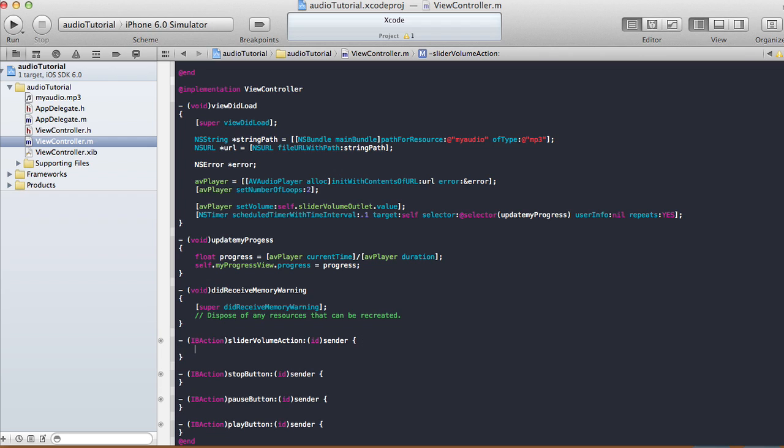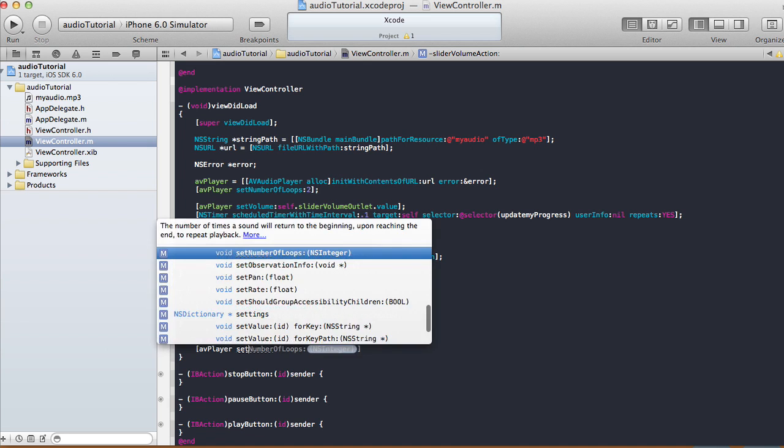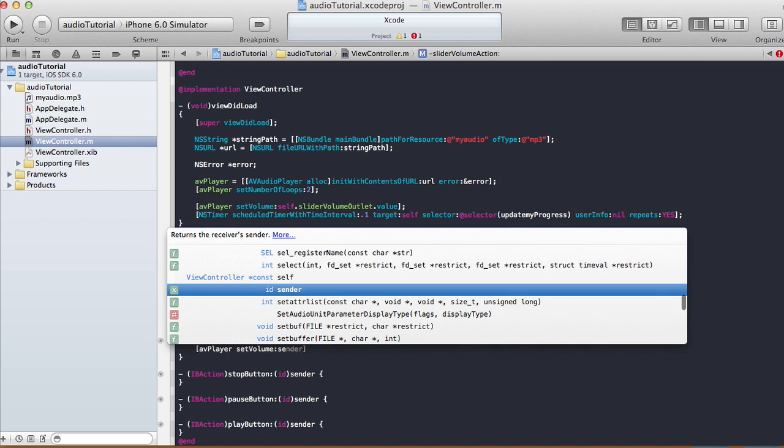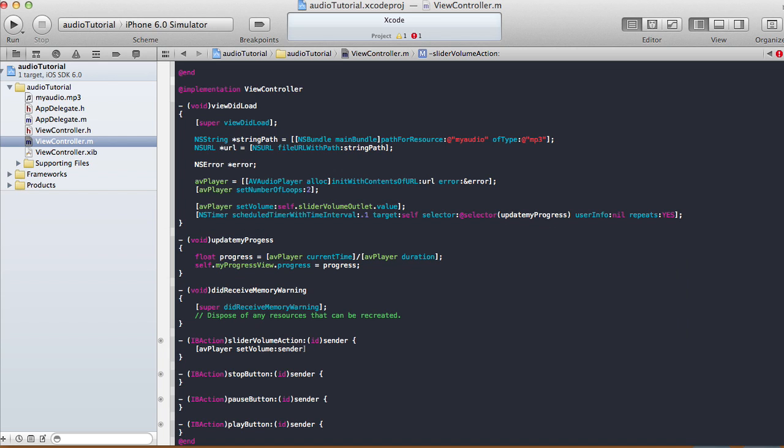And now let's do the volume section. So in the volume, we're just gonna have AVPlayer set volume, and volume will be whatever the sender sends in. So the sender sends in a slider value. So just do sender.value. How come it's not coming through? AVPlayer set volume sender.value. Or it doesn't like it for some reason.